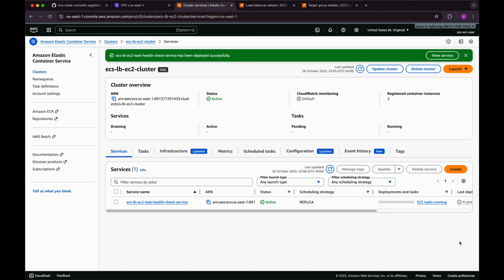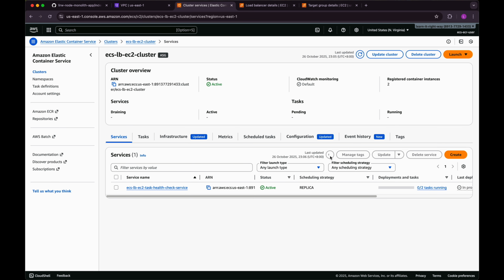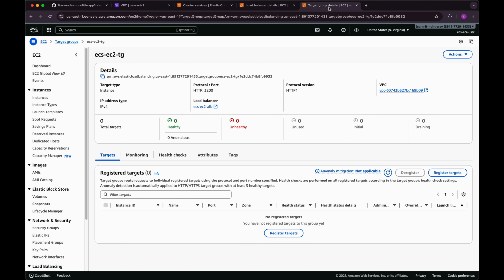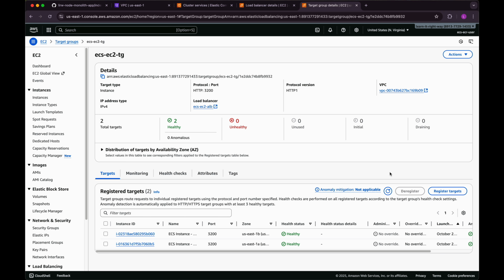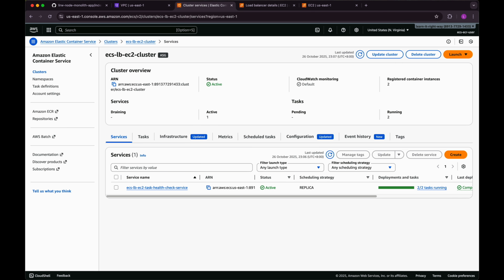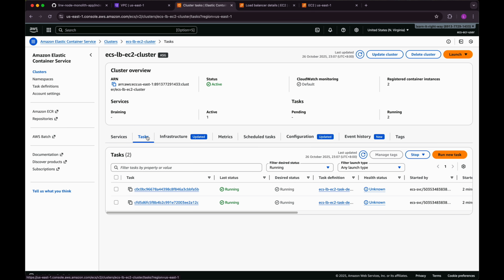Now wait for the service to finish deploying the tasks. If you navigate to the target group and refresh, you can see that 2 EC2 instances are now registered, and they are marked as healthy. Let's switch back to the ECS console and open the tasks section. Here, notice that the health status of both running tasks is shown as unknown. This simply means that no container health check is defined yet.